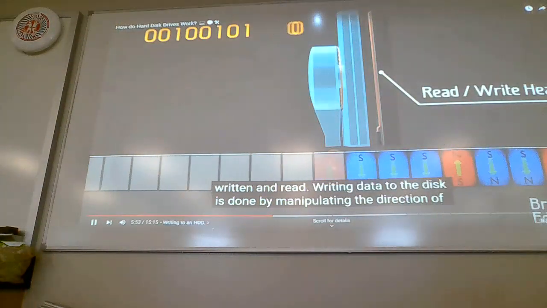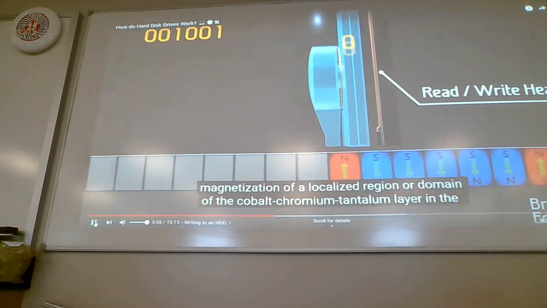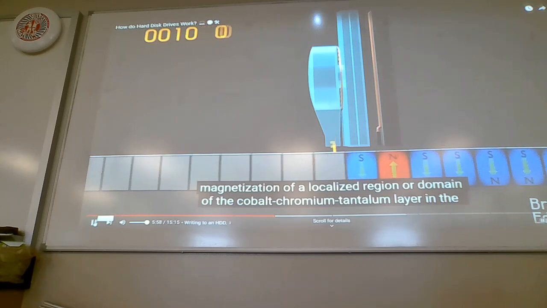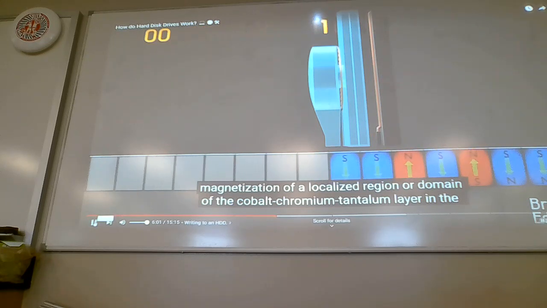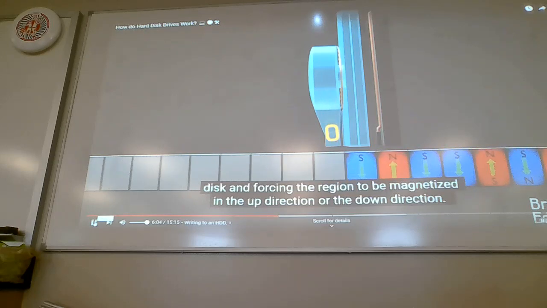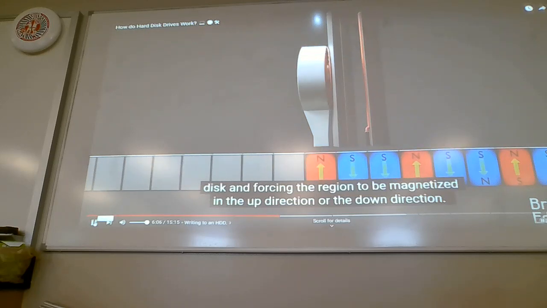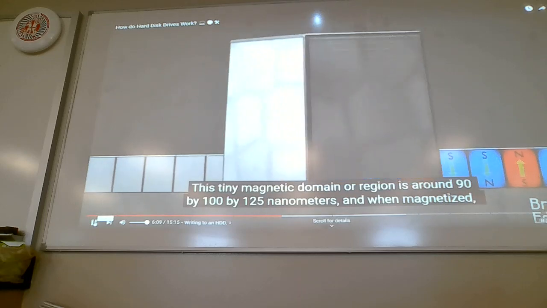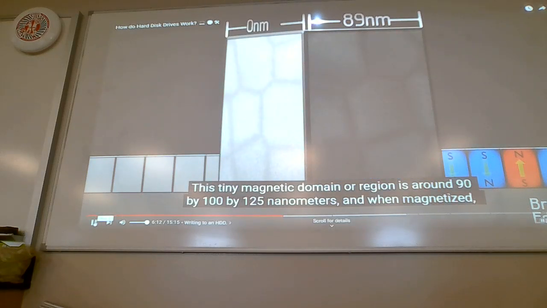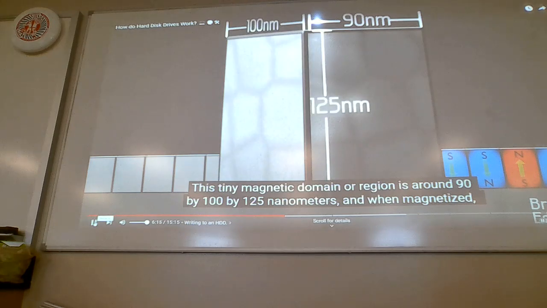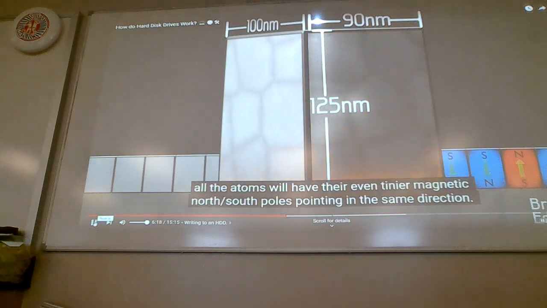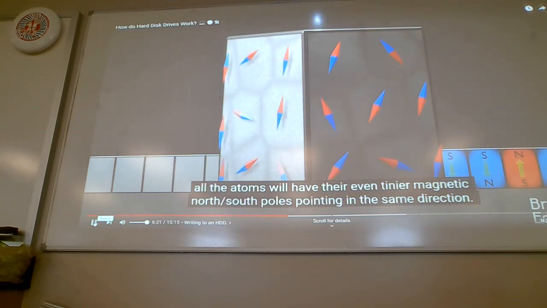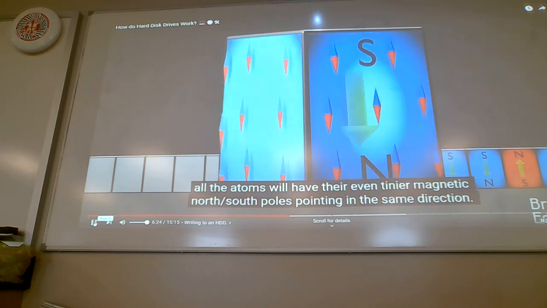Writing data to the disk is done by manipulating the direction of magnetization. This is true for your credit card, and hard drives. Like this is the magnetic strip on your credit card. Of a localized region or domain of the cobalt chromium tantalum layer in the disk, and forcing the region to be magnetized in the up direction or the down direction. This tiny magnetic domain or region is around 90 by 100 by 125 nanometers, and when magnetized, all the atoms will have their even tinier magnetic north-south poles pointing in the same direction.